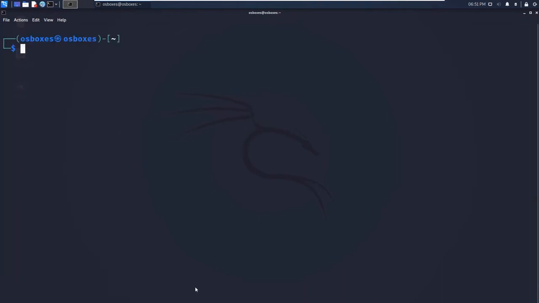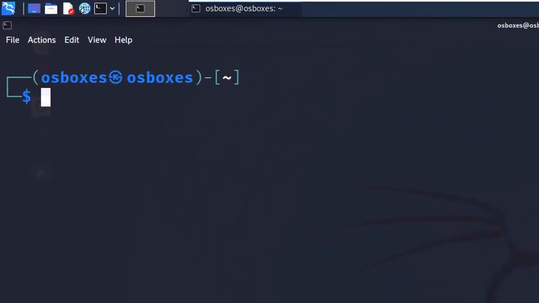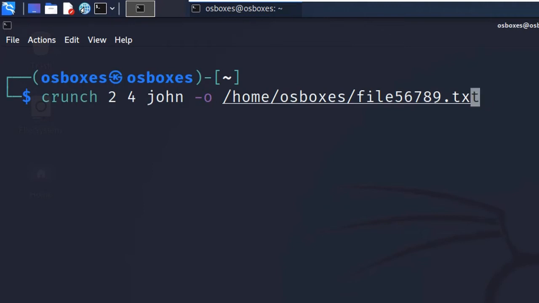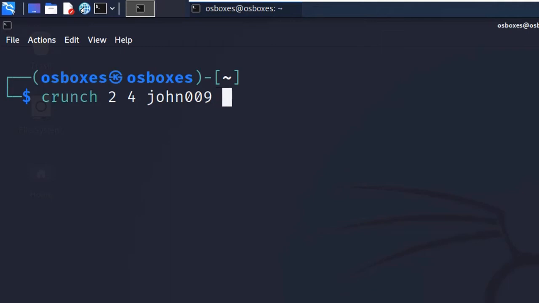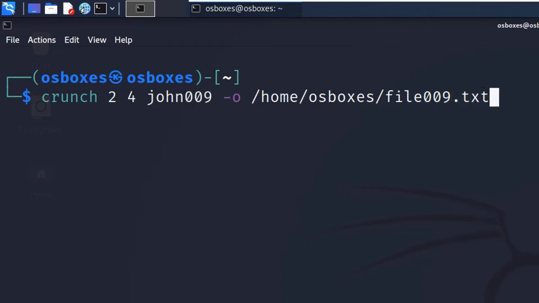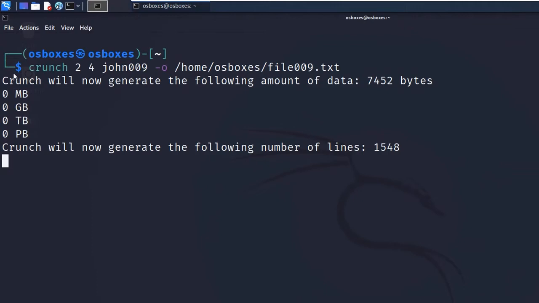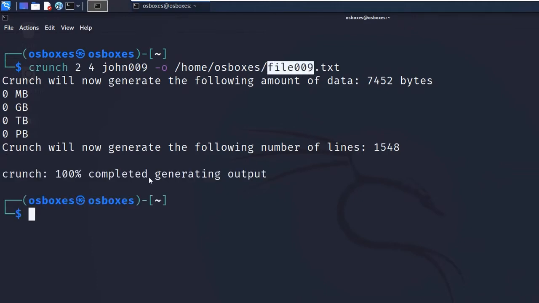So as I said, alphanumeric is merging the alphabets and the numbers. So I will just enter crunch and enter John. So I will enter 009 and let's save this in a particular folder, /home/voiceboxes, and let's keep this file name as file 009.txt. So now the password list will be saved in this particular file.